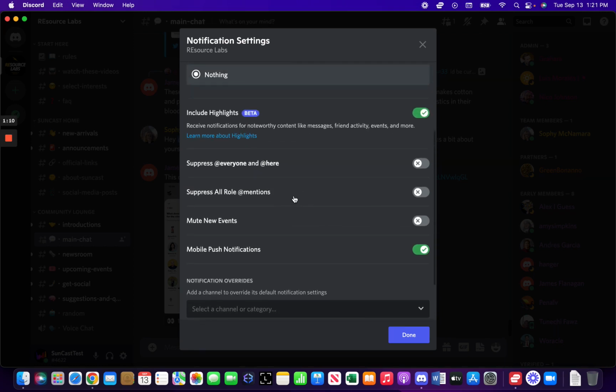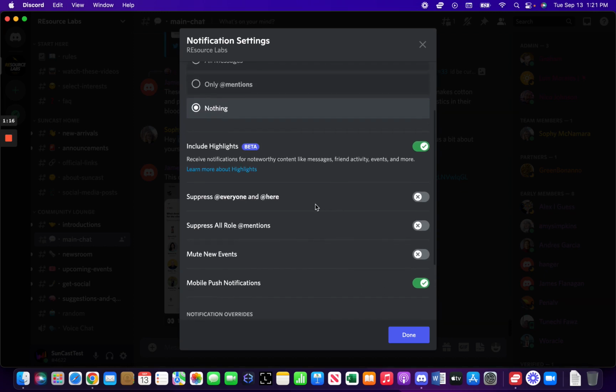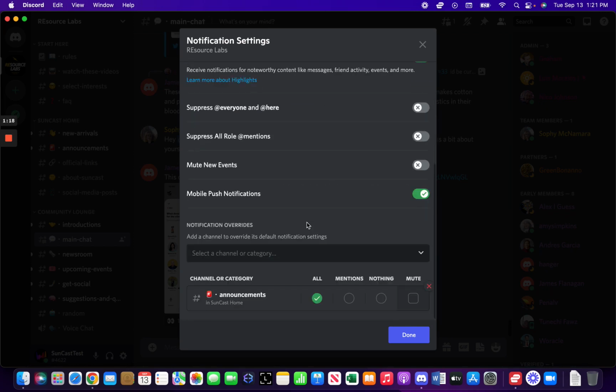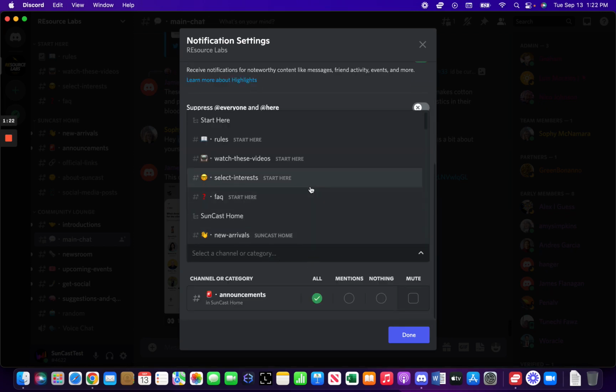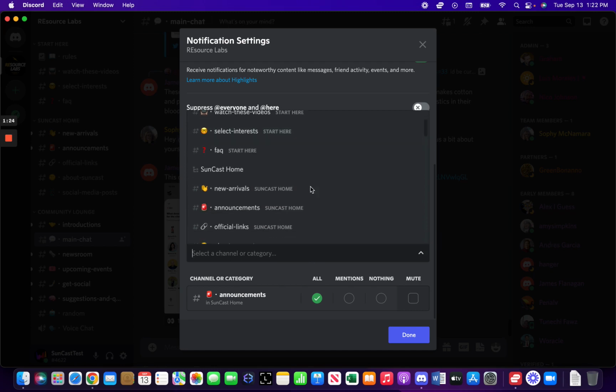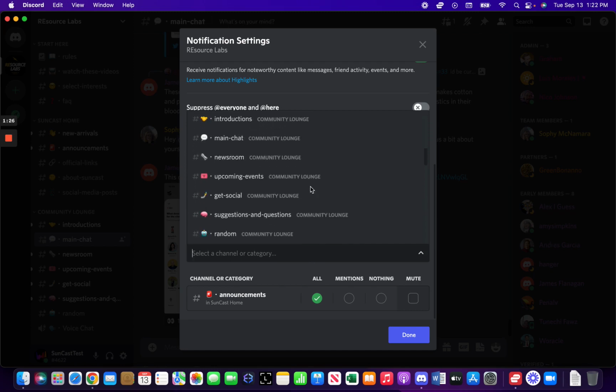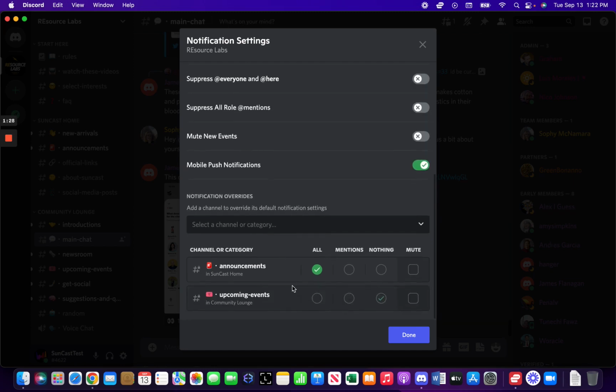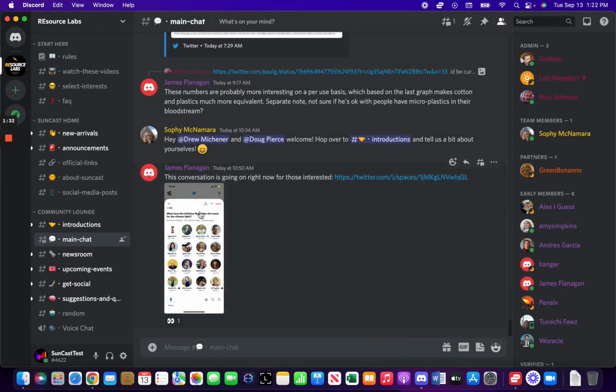You'll notice a few other options here where you can just completely turn off mobile notifications and you can suppress certain roles, but I like to do it this way where you just select whichever channel or category that you want to get notifications for. Say you want to get notifications for upcoming events, click all, click done. Now you won't get any notifications except for those two channels.